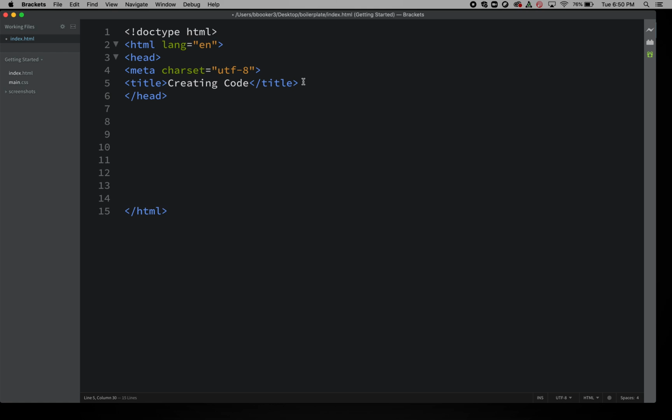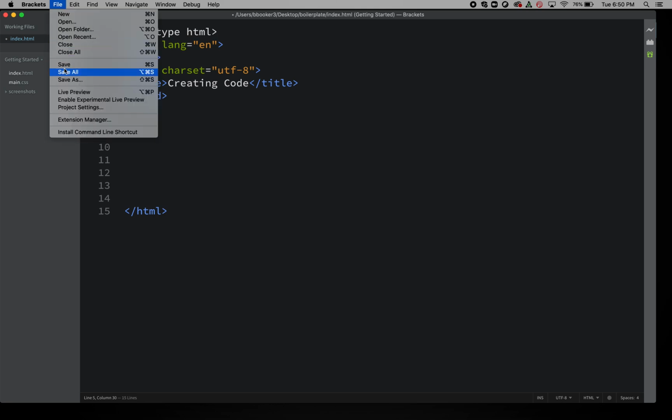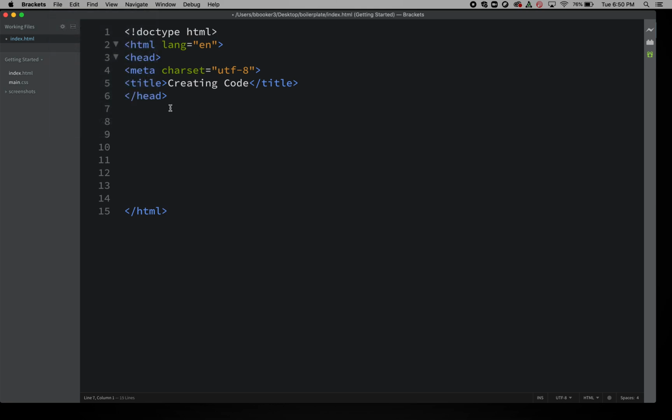Now we want to live preview this. Before you live preview, you need to make sure you hit File, Save, or Command S. Every time you make changes, you must save. So if I hit the Thunderbolt over there in the top right hand corner, creating code is found at the top. And we're good. We're set to go.